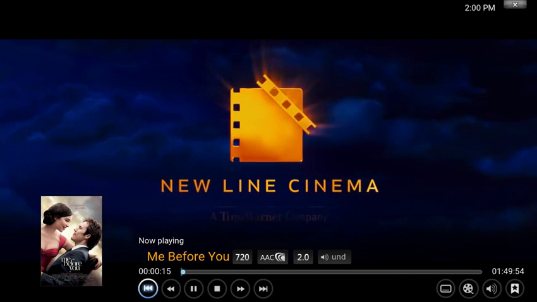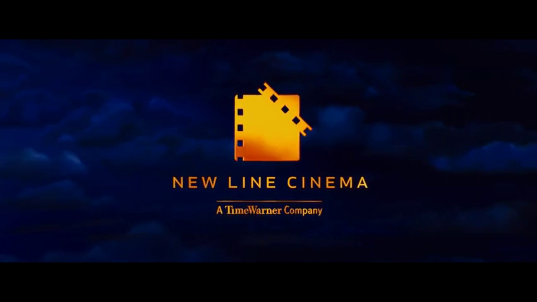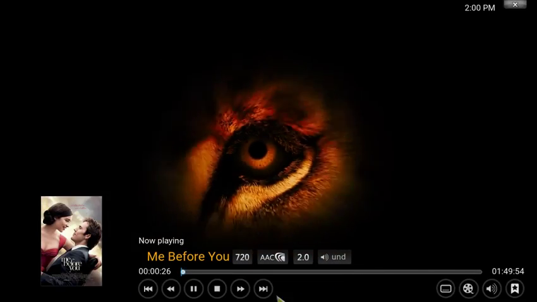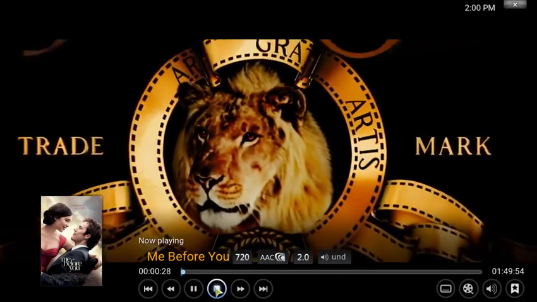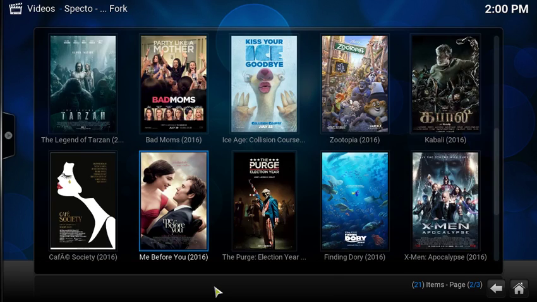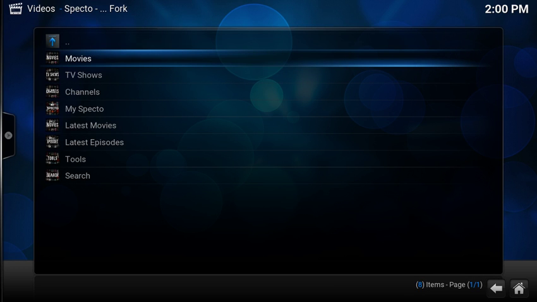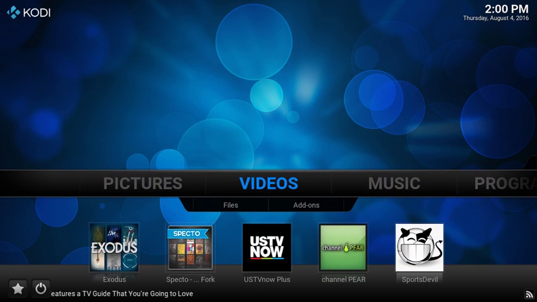And the only time you really get buffering, where the movie stops and starts and so forth, is when your internet is fluctuating or extremely low. So it took less than a minute to get this movie up and running. And that's really the biggest difference. You should be able to manipulate both Specto and Exodus the same way.